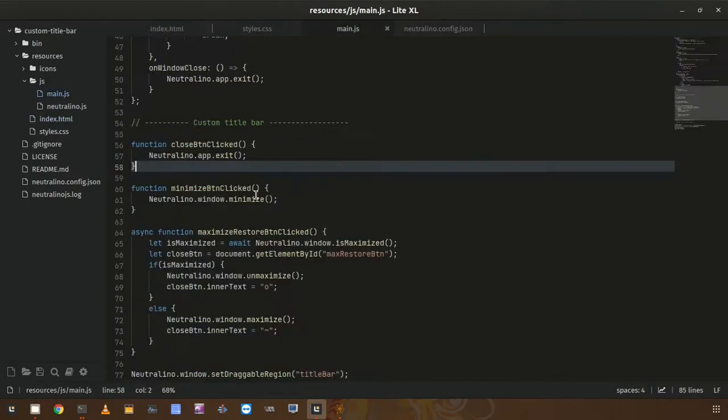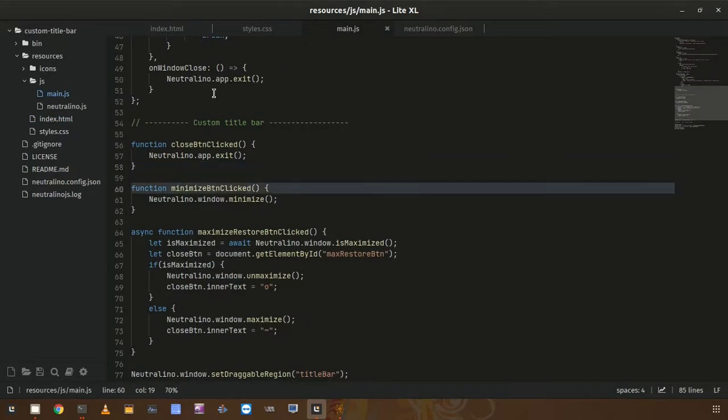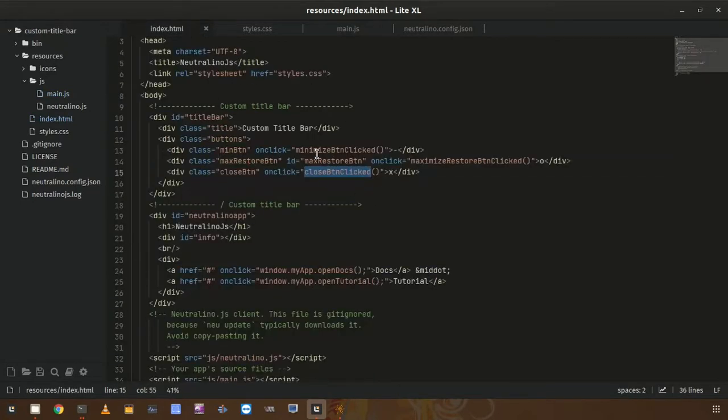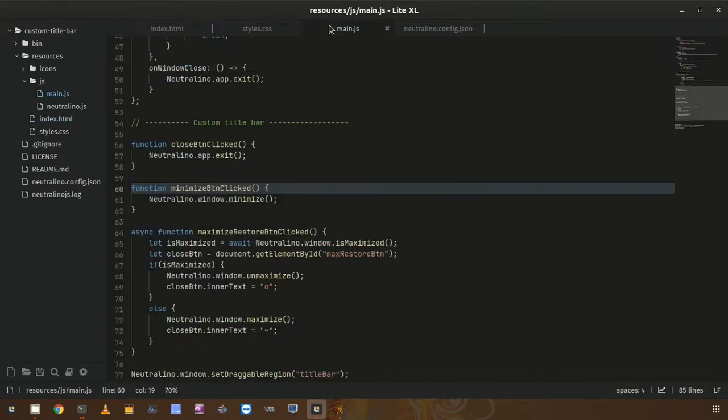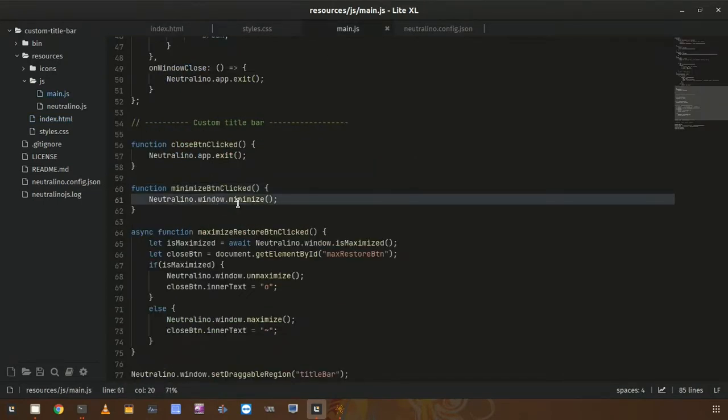So if we check the second method, this is minimize button clicked. And it is triggered from here. Minimize button clicked. So it will basically call this window operation, window.minimize. So this will basically minimize the window.